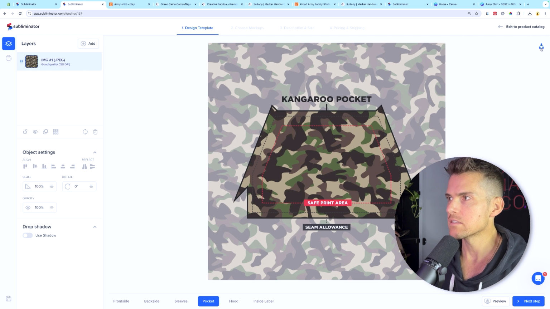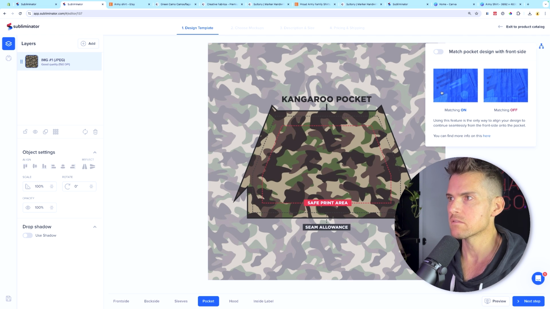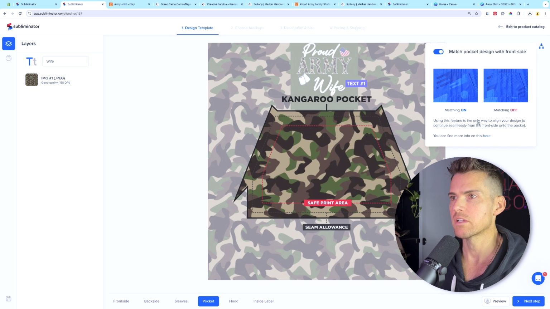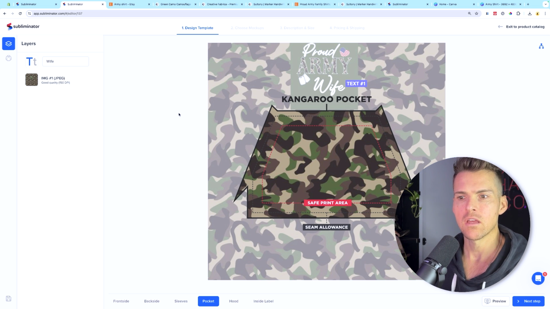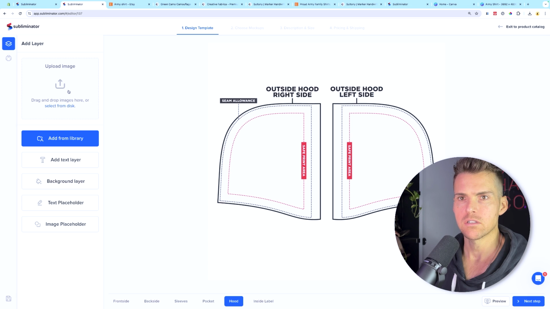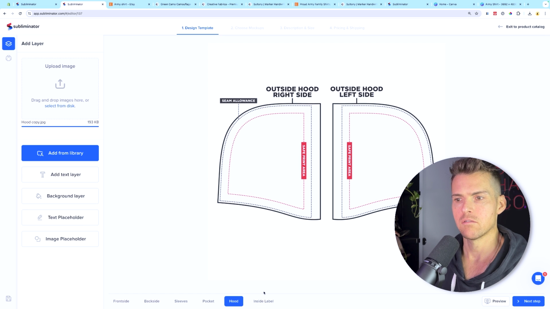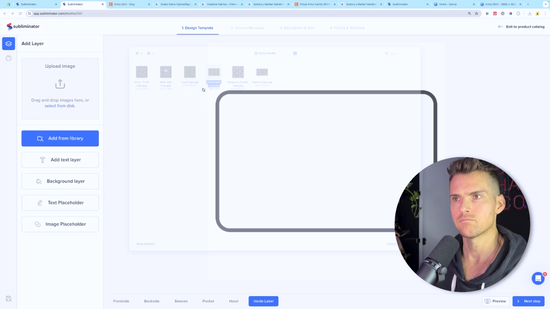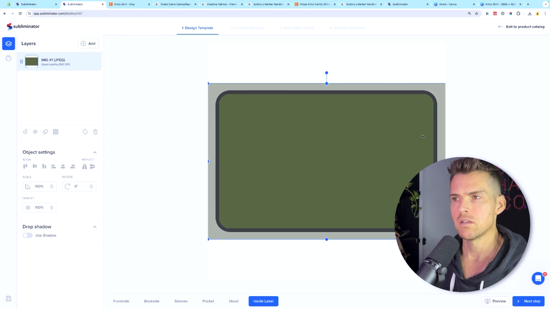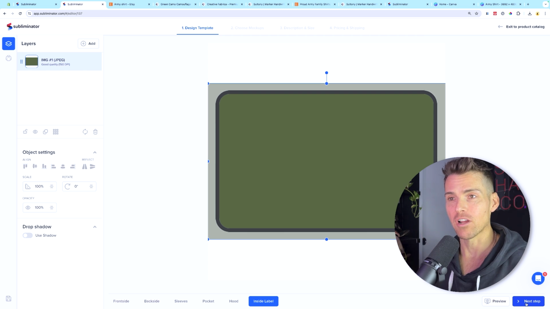Now we can make it seamless. Match pocket design. There we go. That way it's not going to be disjointed and look a bit funny. Cool. Hood. Inside label. And now we go on to the next step. This is where the fun begins. This is where you start to see what the products actually look like. It is mind-blowing that it can do this.